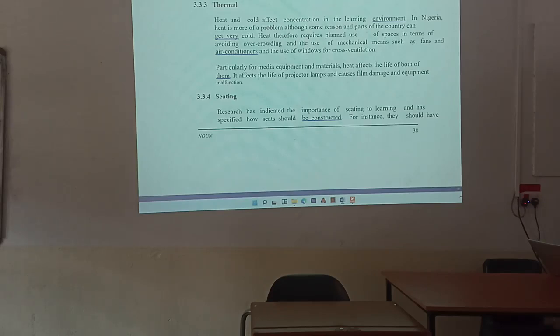Now you forget about the actual temperature of the room, right? That there could be a problem with that. So that's what we talked about here, whereby heat and cold affect the concentration in the learning environment, right?